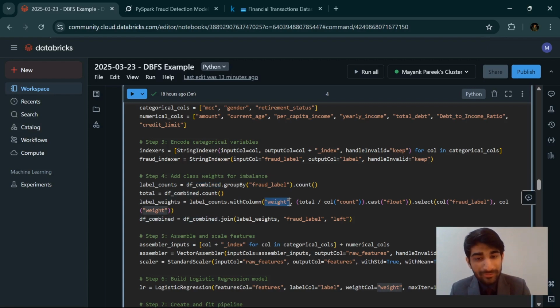I will create a new column as weight, and this weight will have the value of total number of transactions divided by the call count. Call count is how many times I get each value, whether the transaction was fraud or not. Then I select the fraud label, and assign the column as weight over here. So this whole thing will assign two weights. The first weight will be for transactions which are not fraud, which is going to be really, really small.